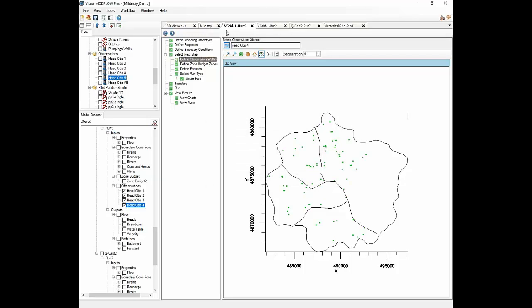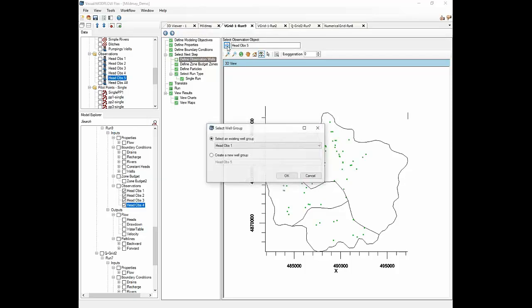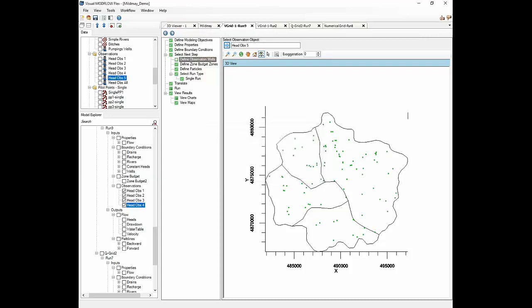And then you'll also be able to, we'll just add in 5, which is the upper portion of the watershed. There we go. So you can now add those 5 groups, and they're sitting here separately under the observations node of the Model Explorer for Run 9.